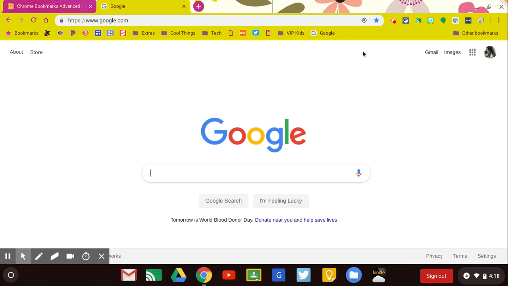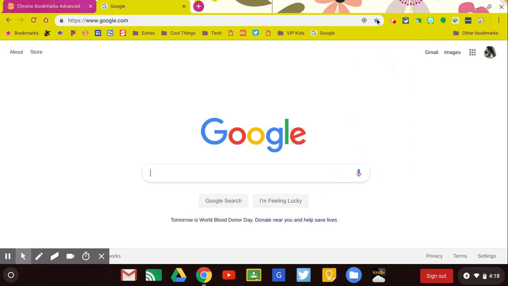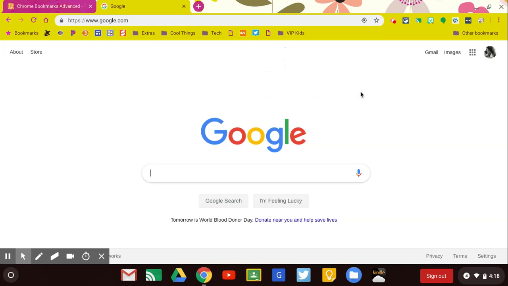Now what happens, I added this Google bookmark and I don't need it. So I would click on it, and if this happens to you, you could actually two-finger tap and go to Delete, or you can just go to the star and click on the star and click Remove, and that will get rid of that bookmark for you.